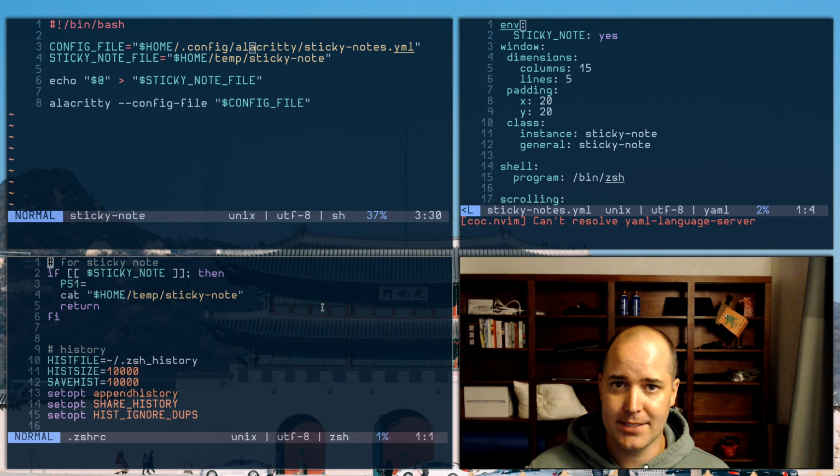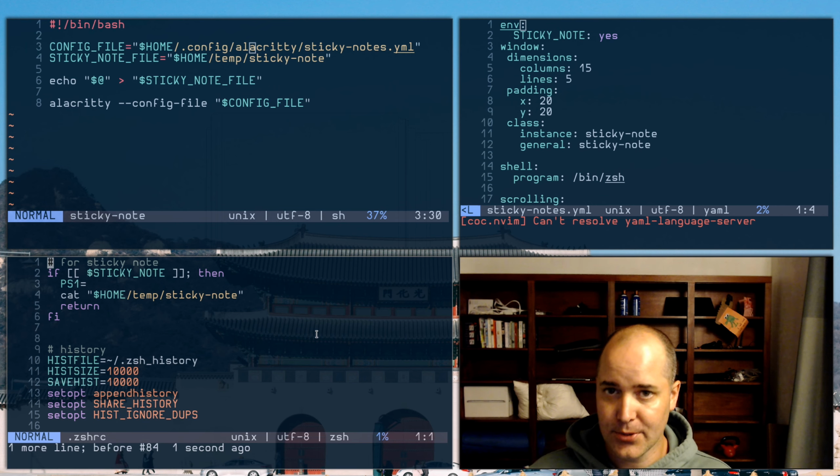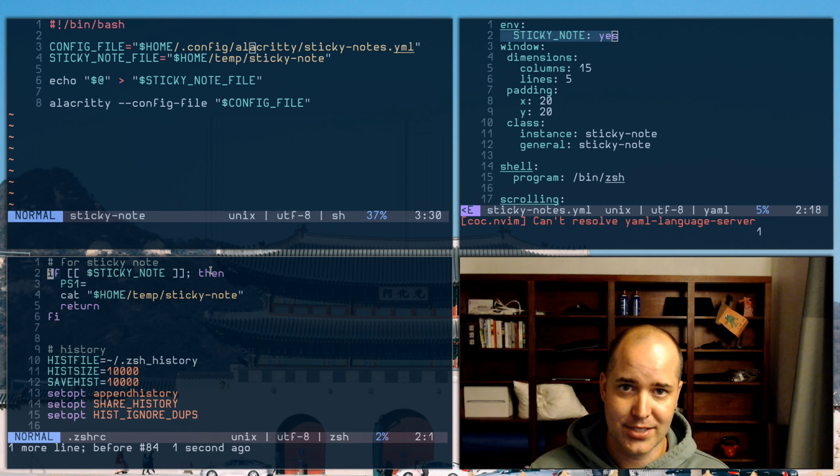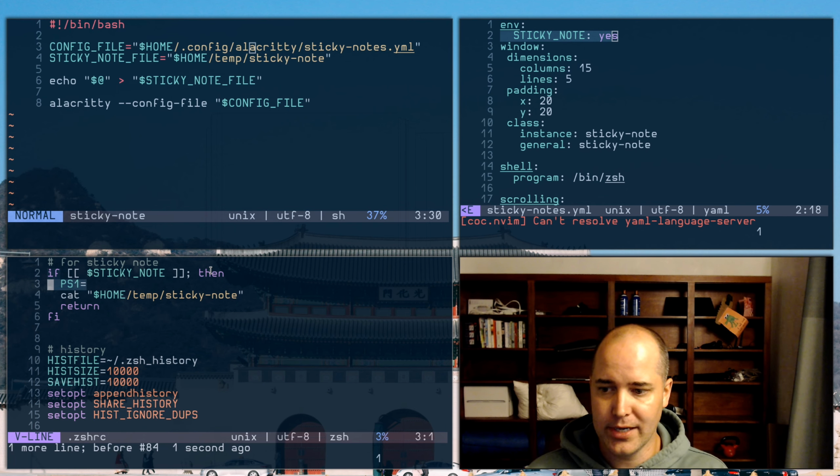The next important thing is because this is going to be running ZSH, I don't want it running the entirety of my ZSH file when I'm running a sticky note, because I do a whole bunch of other things in my ZSH file, which wouldn't make sense for the sticky note. So I have a check right here at the beginning, which checks for the environment variable sticky note, and that's the one that we set up here. If that variable exists, and it will only exist using this command, then first PS1 equals nothing. So that's setting my prompt to nothing.